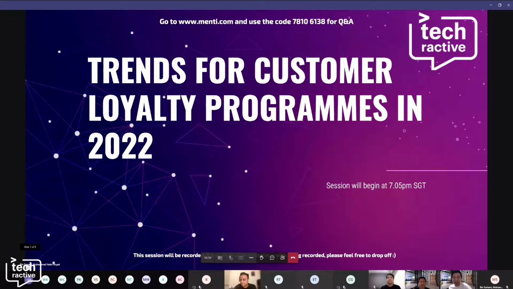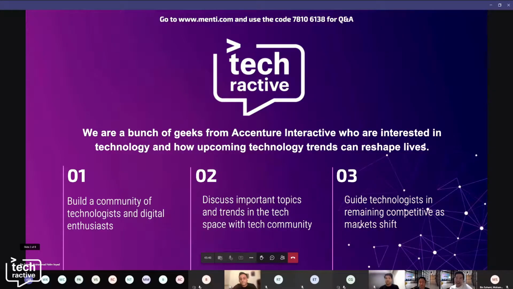Before we head right into this event, I just wanted to give an introduction of who we are and what we're doing here. We are Techractive. We are essentially a bunch of geeks from everywhere, not just from Accenture, who are interested in technology, and we're interested in seeing how the upcoming technology trends can reshape life.